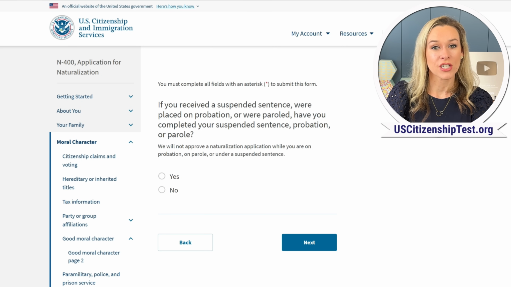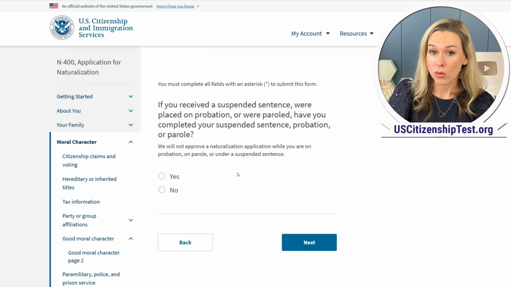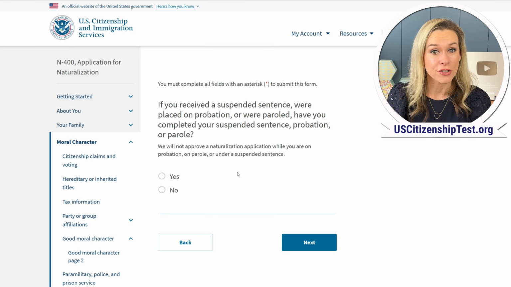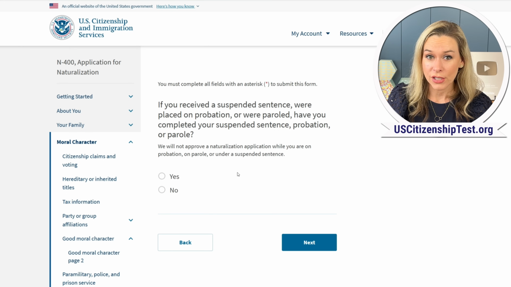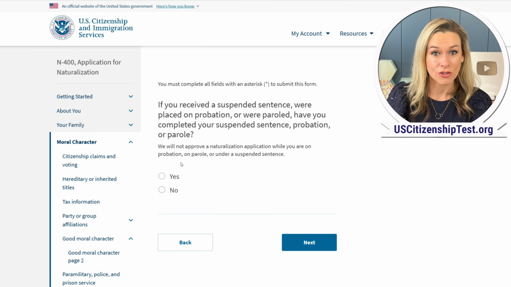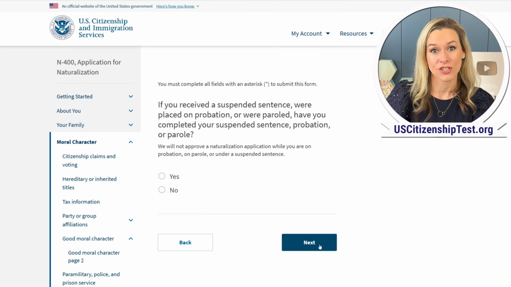For the next question, this is tricky, so you need to pay attention. If you received a suspended sentence, were placed on probation, or were paroled, have you completed your suspended sentence, probation, or parole? Well, for most of you, this question is not applicable, so just leave it blank. Click Next and proceed to the next question.